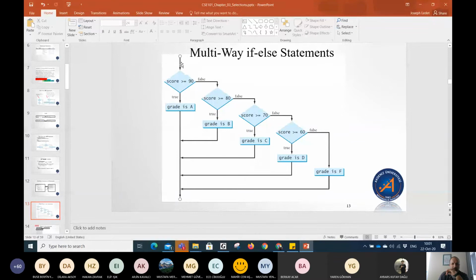Okay. If score is greater than or equal to 90, true, do this, otherwise go here, true, do this, otherwise go here, otherwise. Okay, so the only way that grade is F could be displayed was if this was false, this was false, this was false, this was false. Okay.